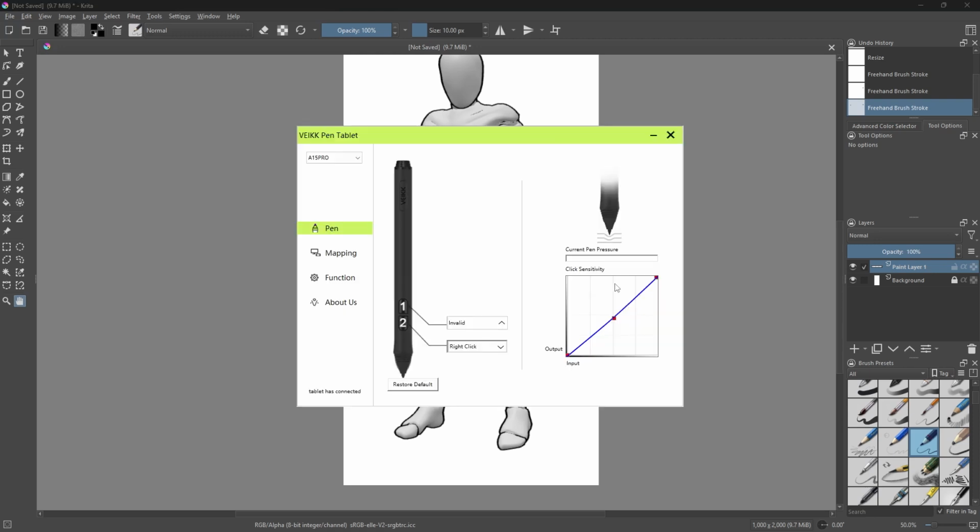If you're using a graphics tablet, make sure your pen buttons or tablet shortcuts are mapped to the middle mouse click or space so panning works smoothly. Many artists remap a pen button to middle mouse for easier pan control.